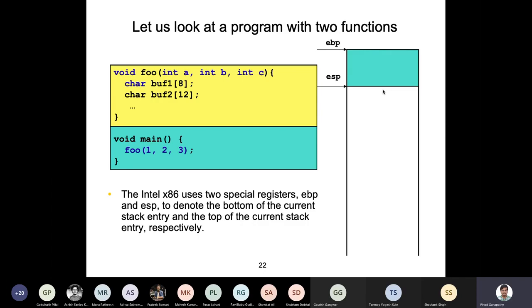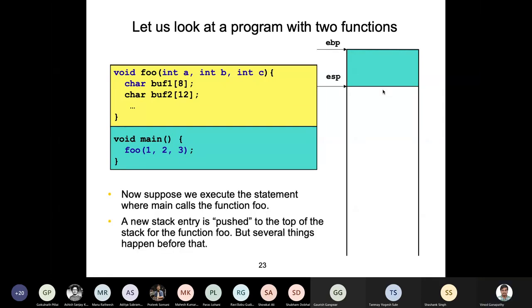Intel uses two special registers to keep track of the stack. I'm going to be using the notation for the 32-bit architecture, EBP and ESP. It's pretty much the same on a 64-bit architecture, except that the names of the registers are slightly different: they are called RBP and RSP, but the idea is pretty much the same. All right, so when a new function is called, a new stack entry is pushed to the top of the stack for the function foo. But several things actually happen before that.